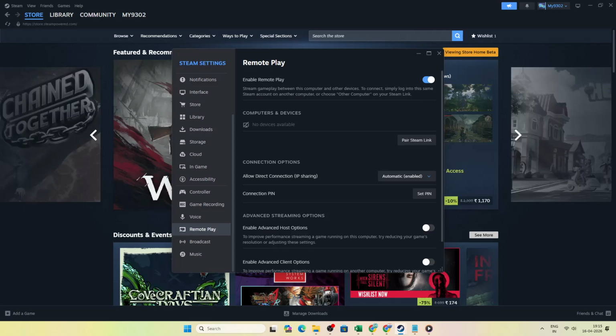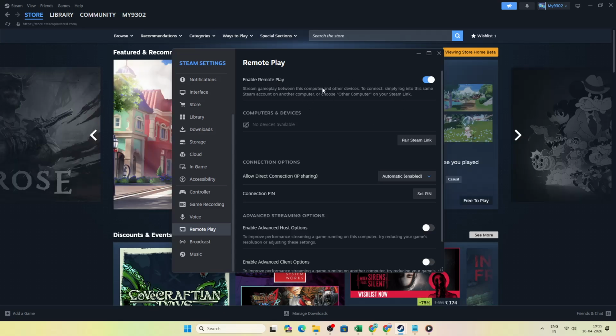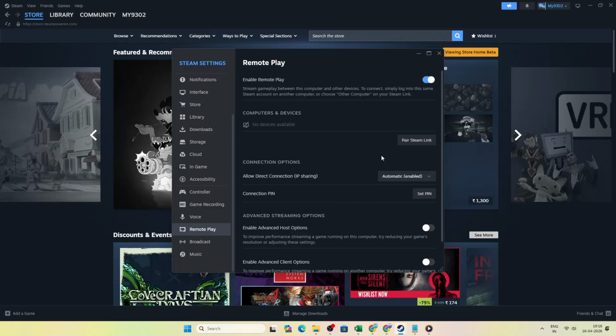Next, optimize your network. Remote Play is sensitive to Wi-Fi conditions. If possible, use a wired Ethernet connection on at least the host machine. If you are on Wi-Fi, switch to a 5 GHz network, rather than 2.4 GHz, to reduce interference and latency. Also avoid using a VPN during streaming. VPNs can reroute traffic and add encryption overhead, which may block or delay Steam's connection.